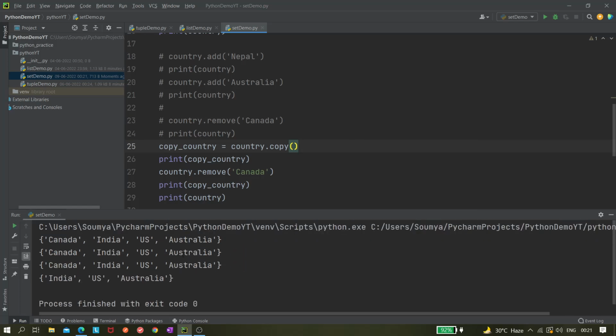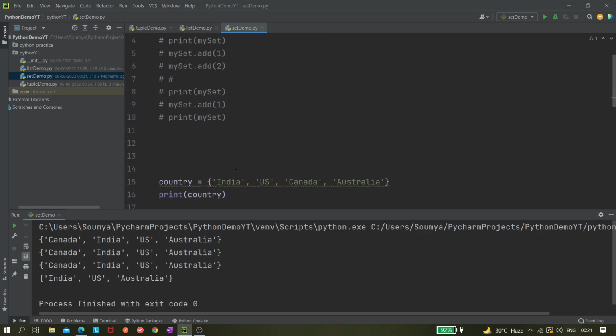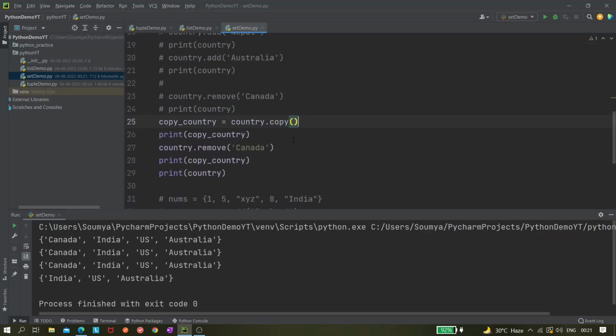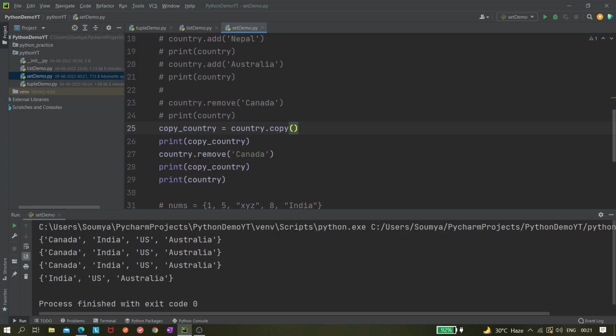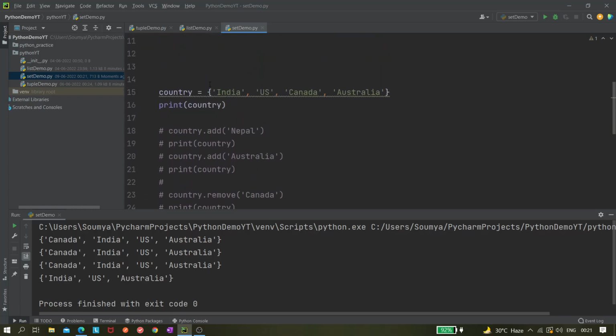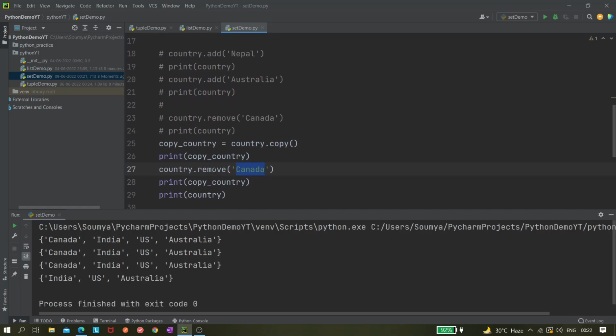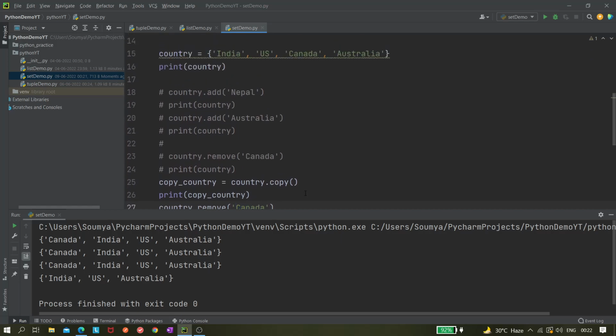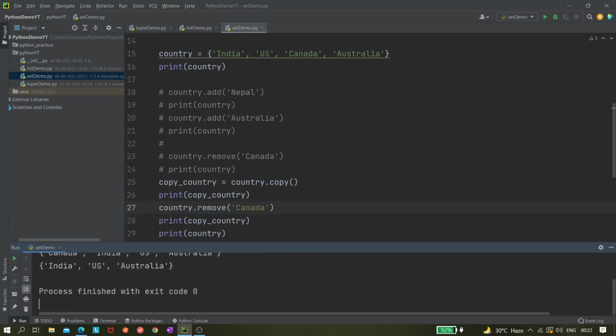So as you can see, the first one is Canada, India, US. And then it's printing copy country after removing, sorry, there is one error. Okay, sorry, I'm getting confused. So country dot remove Canada. So this country is here. From this set there are two sets. From this set it is removing Canada, but copy country is holding the copy of this object.